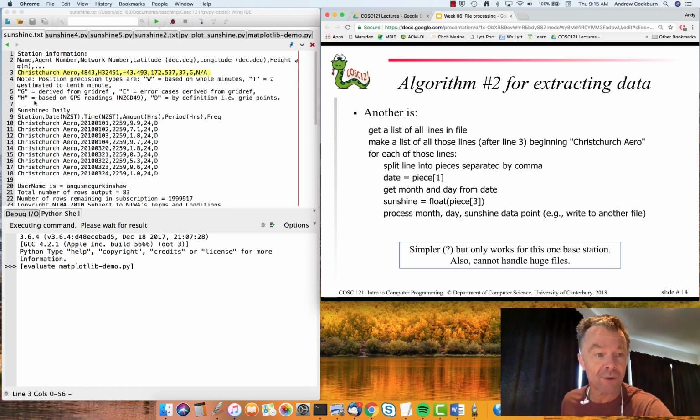Rather than relying on beginning with a blank line and ending with a blank line, we'll just extract those lines that begin with the particular station name. So maybe this is a simpler algorithm, but it only works for one particular base station. It only works for Christchurch Aero. And it'll also fail if our data file is huge. In this case, it's a small file, but if the data file is huge, we can't read all of those lines into memory in one go.